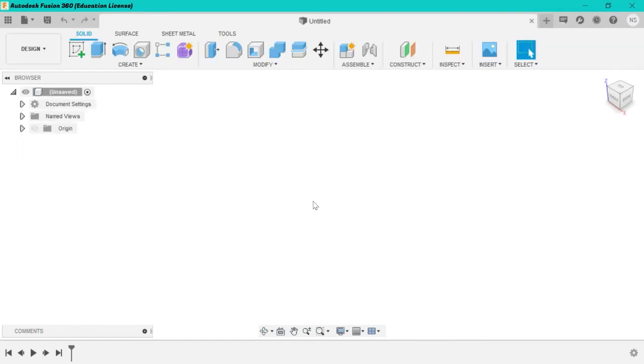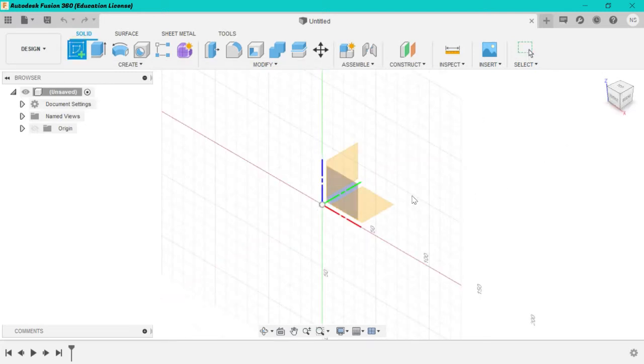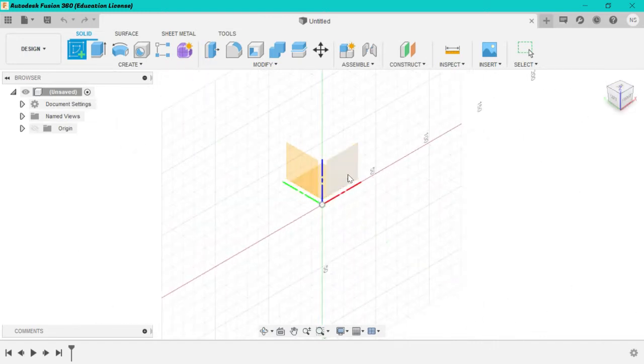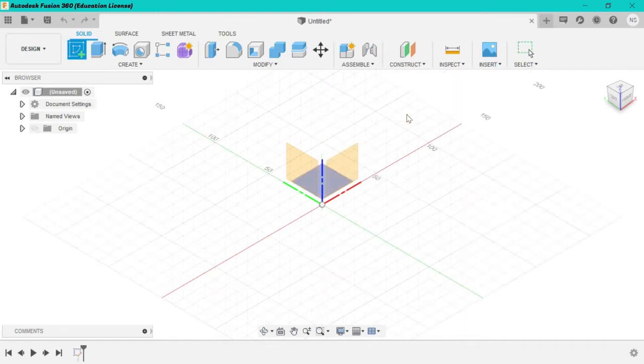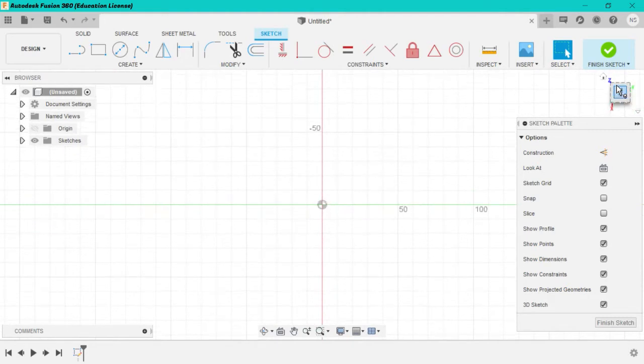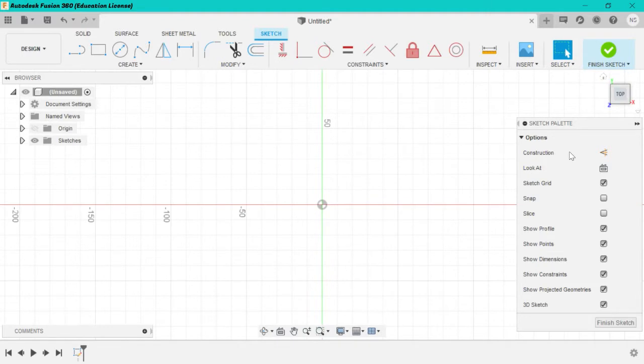Don't save. Okay, our session name is propeller. Click on create sketch. As always, select a useful plane. Our preference is always the top plane. Okay, fine. I have selected the top plane. This is the right orientation.